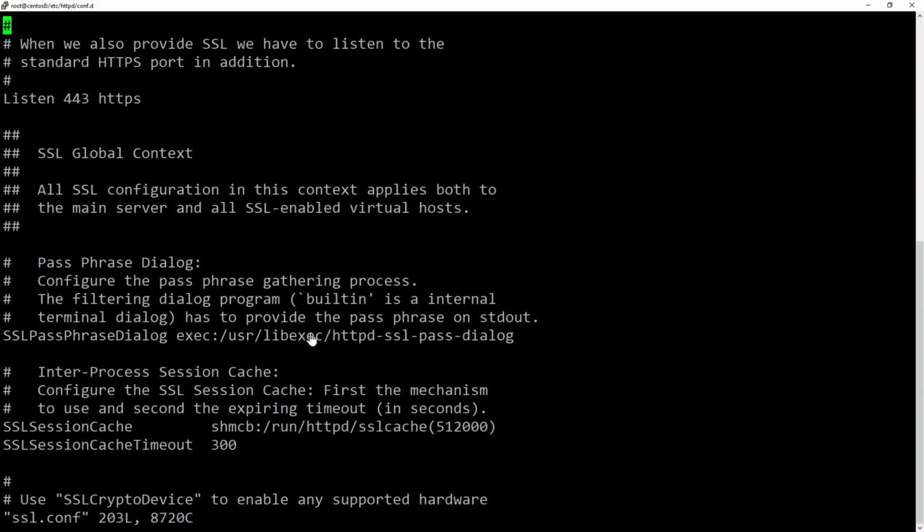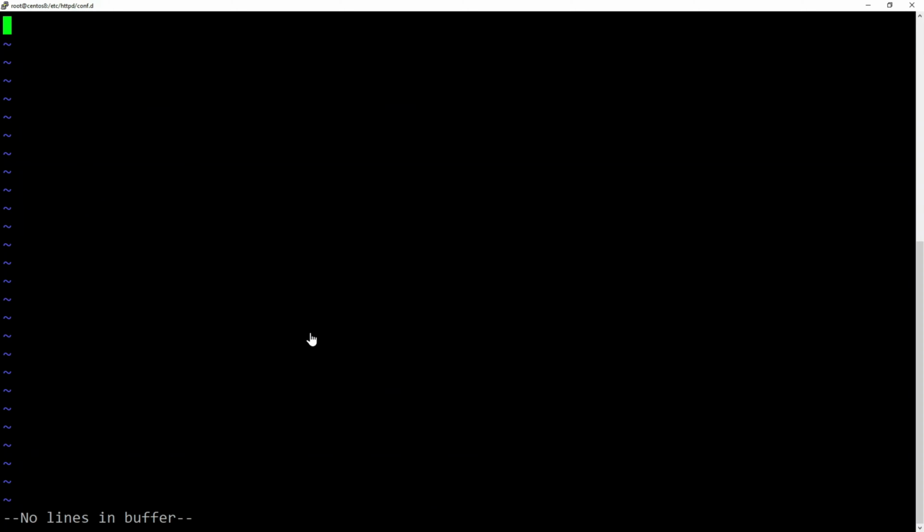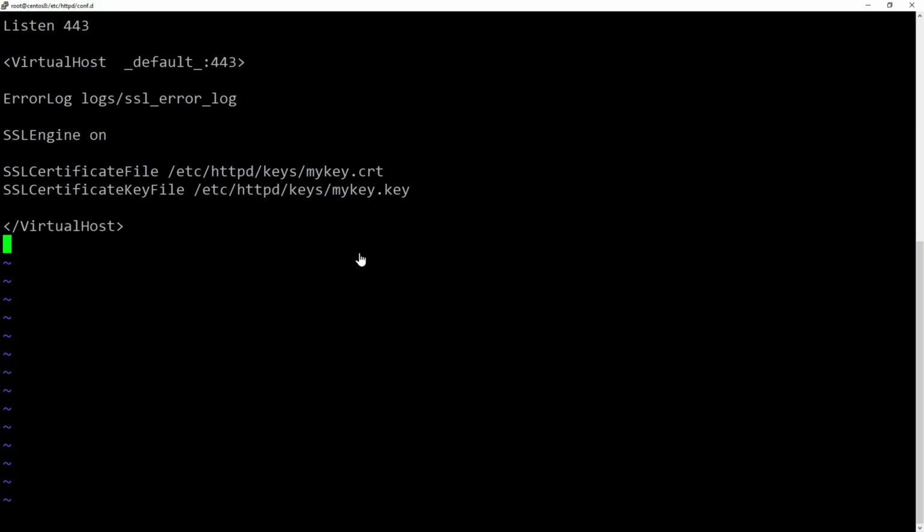Actually, the install has done this for us, but since I want to keep it simple, I'm going to delete all of this and paste the bare minimum. Some of these directives should be familiar to us. The Listen directive listens on a certain port, and that is 443. The VirtualHost allows us to specify a virtual host that listens on a particular port, in this case 443, and all the directives within this block apply to this virtual host. So when any request comes to port 443, these are the directives that get applied.